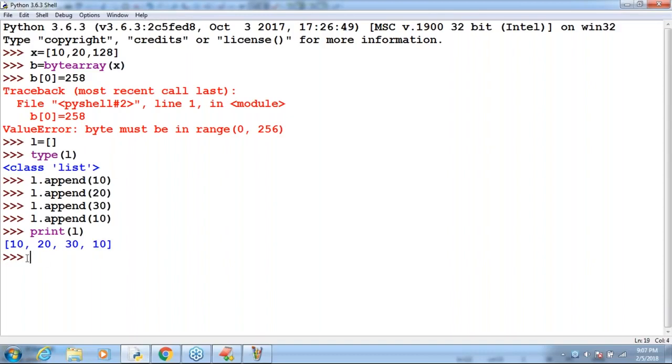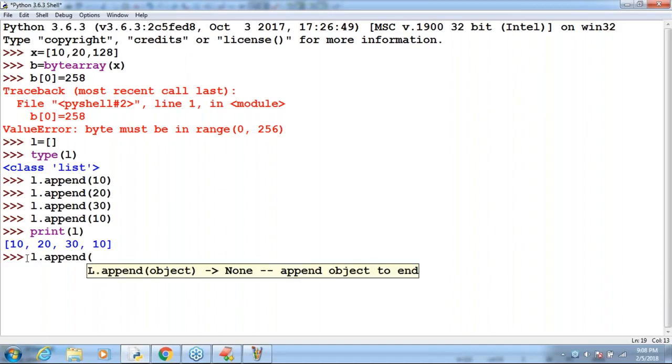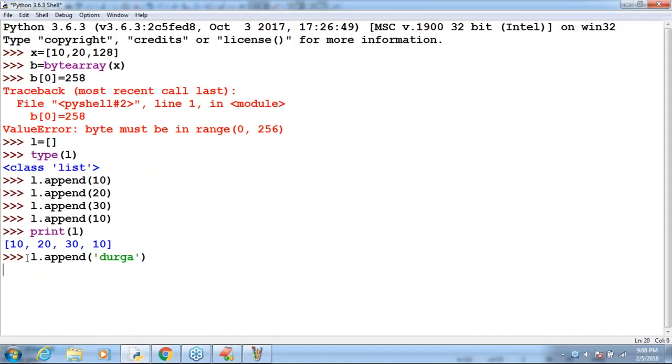Now, are heterogeneous objects allowed or not? Yes. What is the meaning of heterogeneous objects? Different types of objects. L dot append of Durga, I'm taking. Now print L. Happily, Durga also came into the picture by default. So this is what you people should be aware of clearly.